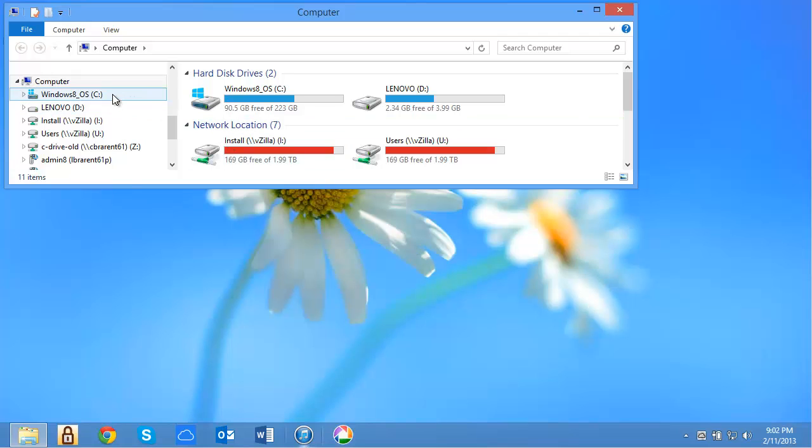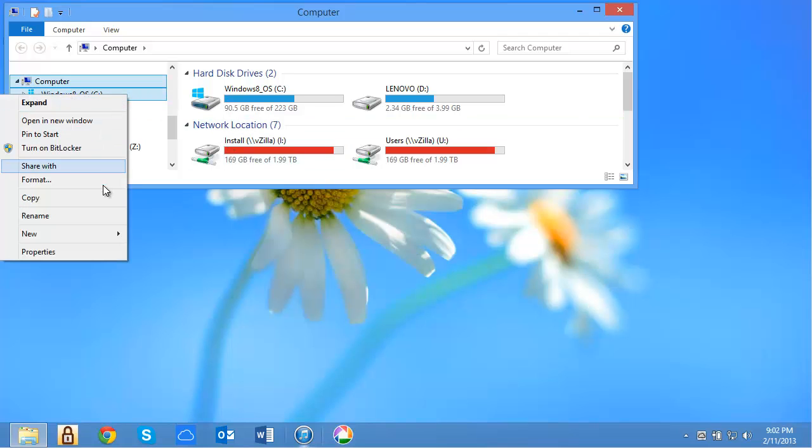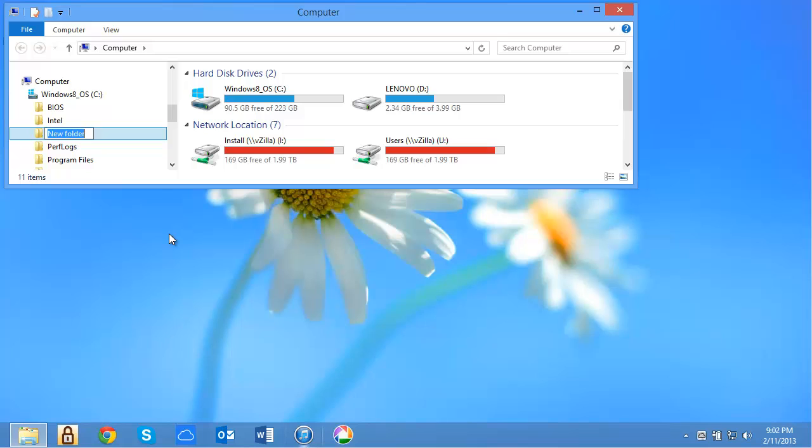Now we can right-click on the C drive, move our mouse down, and left click on the word folder, and let's create a folder called command. Okay.